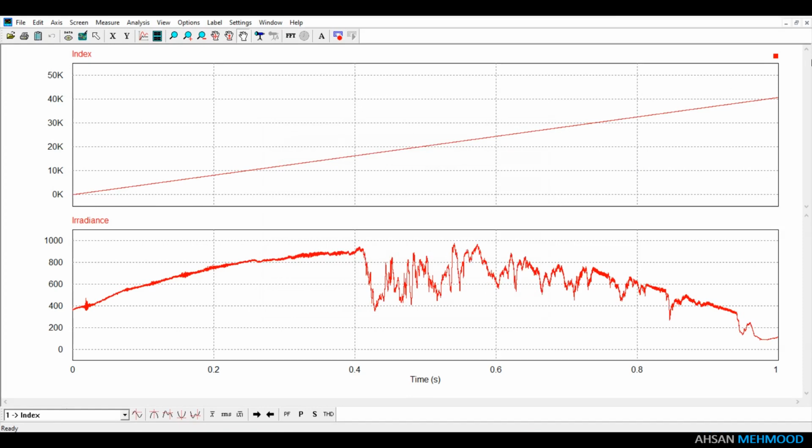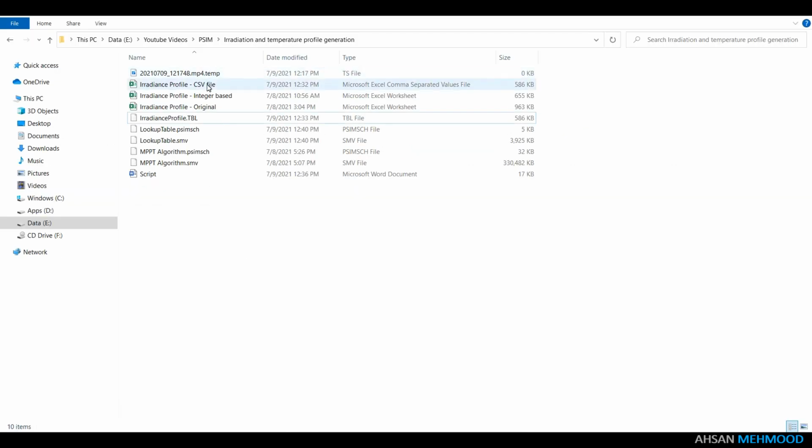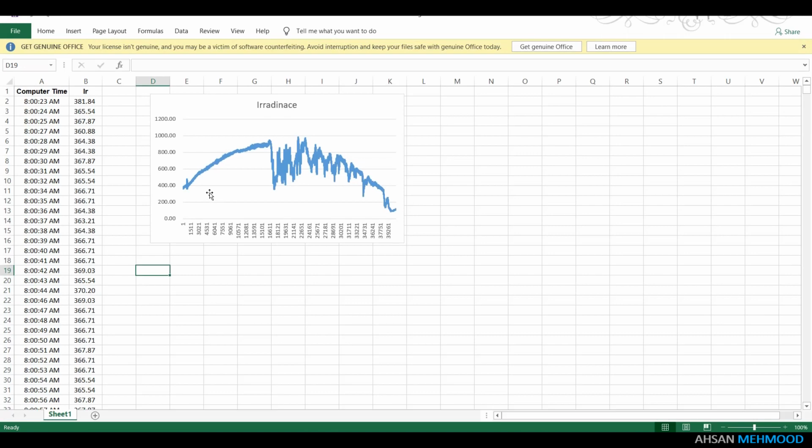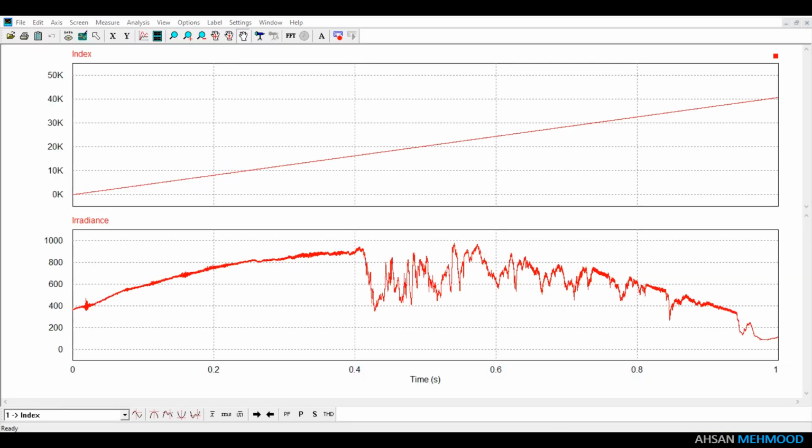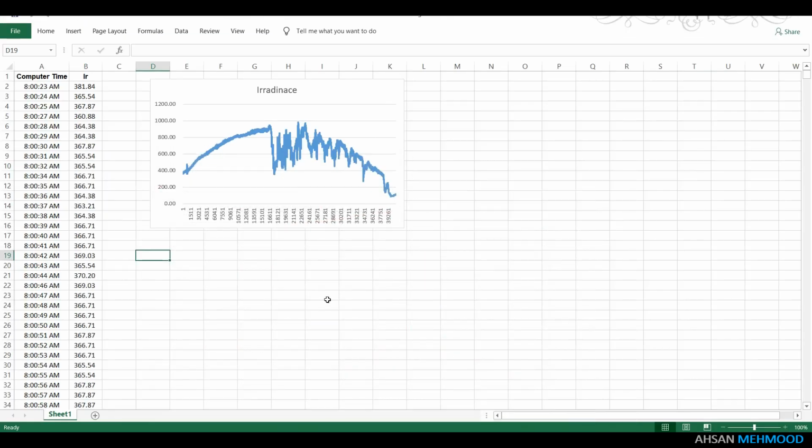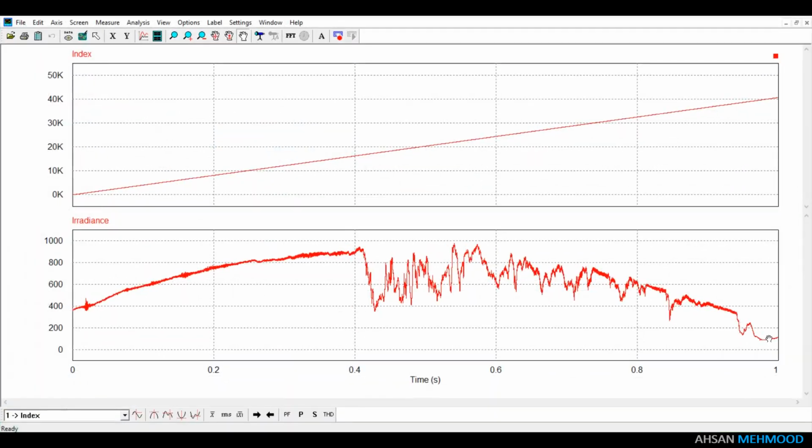The index increases linearly from 0 to 40,751 as shown in the graph, and the irradiance curve matches the graph as presented in the Excel file, indicating that our lookup table is functioning well. Now I am going to put this irradiance curve to the test on a P&O based MPPT system.